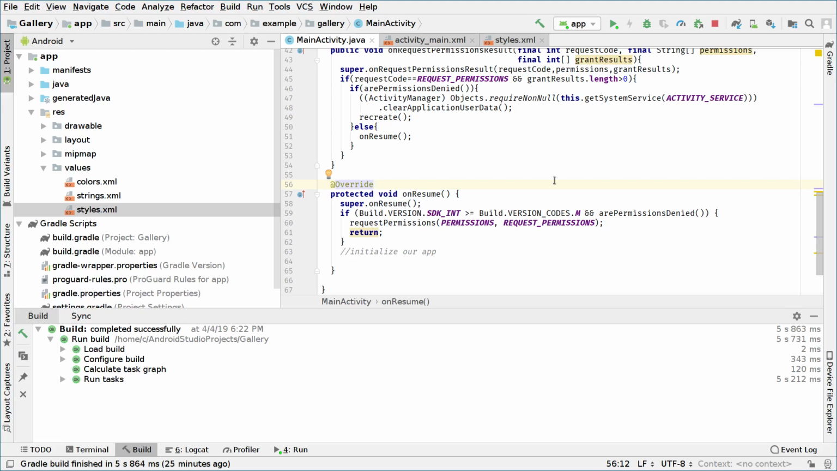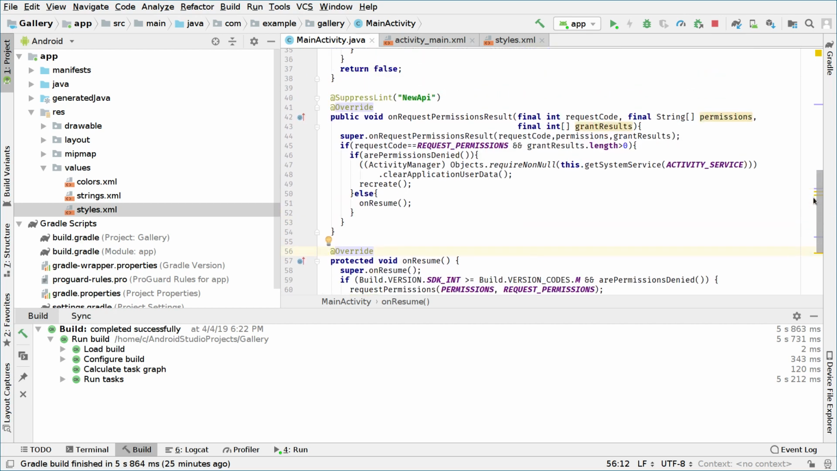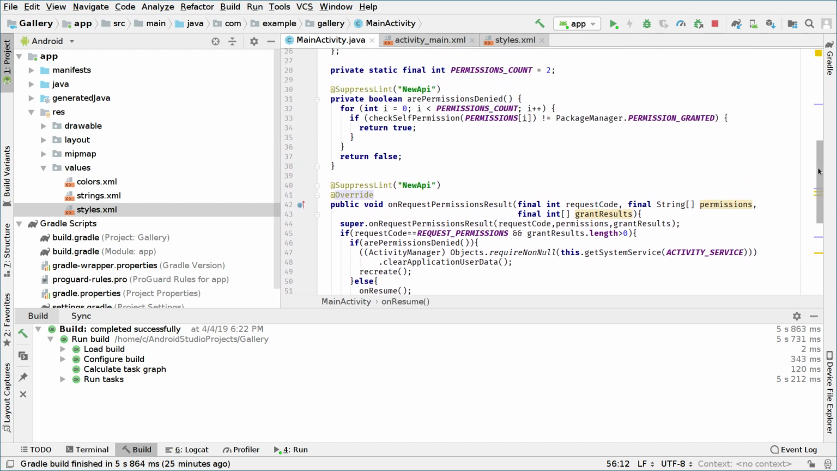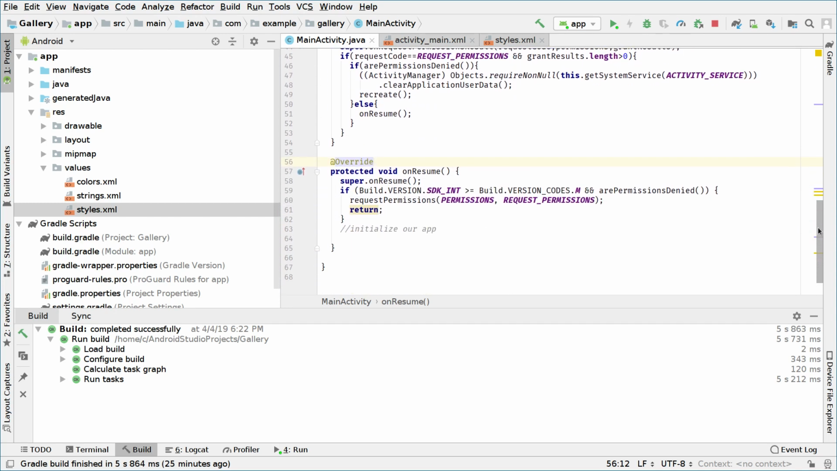Hello and welcome to this Android development tutorial. This is part 2 of how to make a gallery application for Android. In the previous tutorial, we set up the permissions we require, like reading and writing files, and in this tutorial, we will continue setting up the next features of our gallery application.